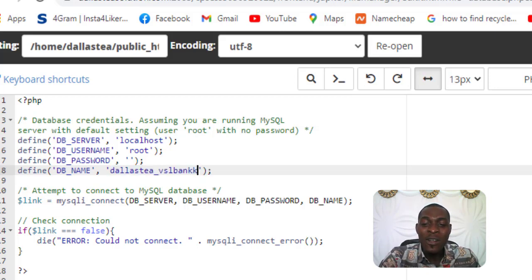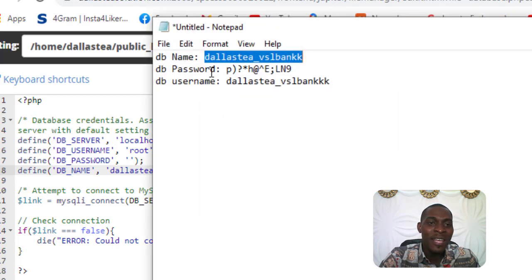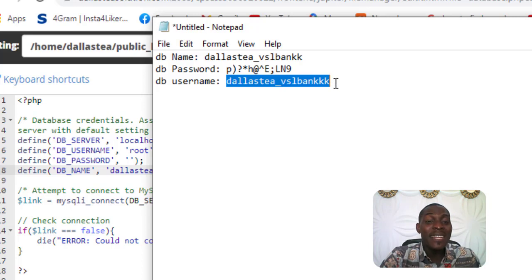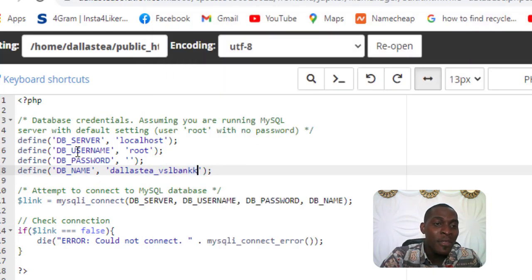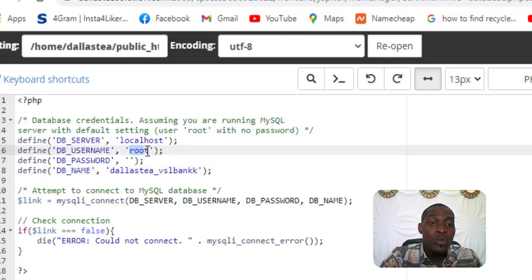Now go over to the database username. What's the database username? This is the username. Copy this. Alright, copy the database username. After copying it, go over to DB username. You find it here. You are going to find root there. Now copy from R to T and paste the username there.